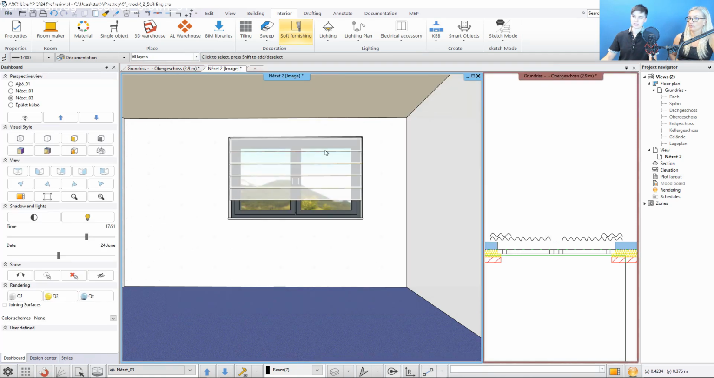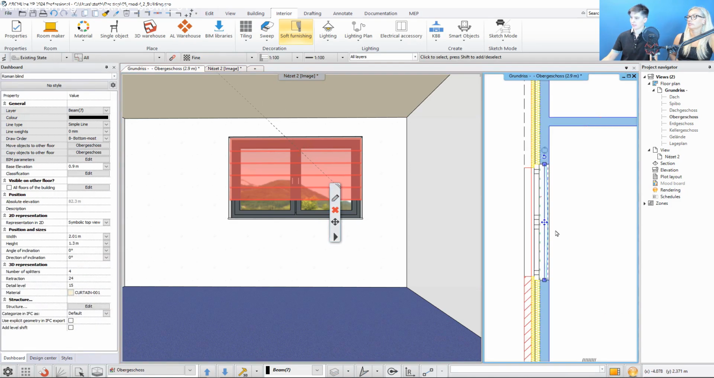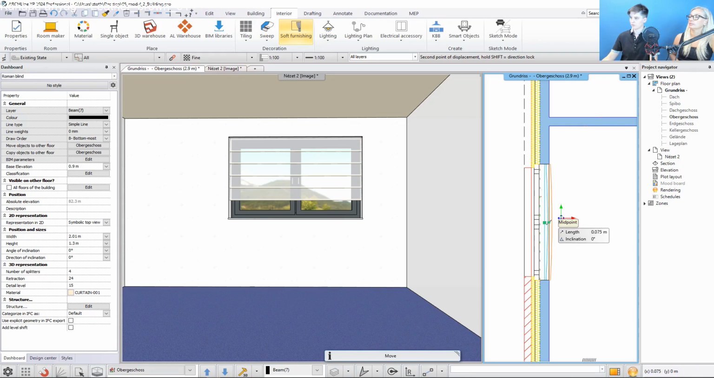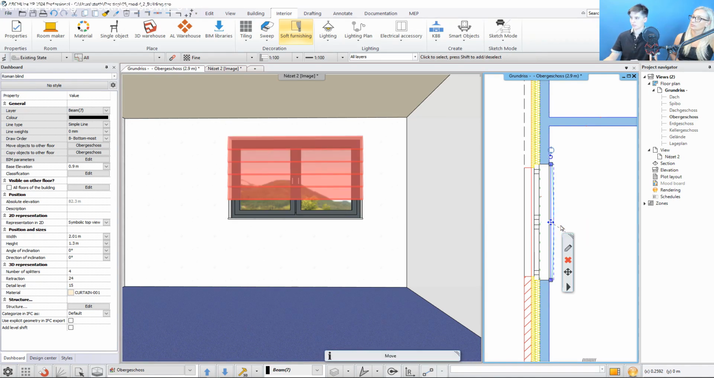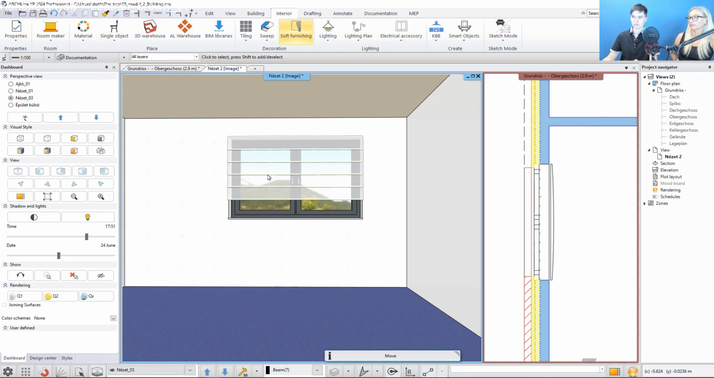And we can see that it isn't in the right place because it's in line with the wall. So I will show it on the floor plan how to move this away from the wall. I will move it with 10 centimeters. And now we can see that it's in the right place.